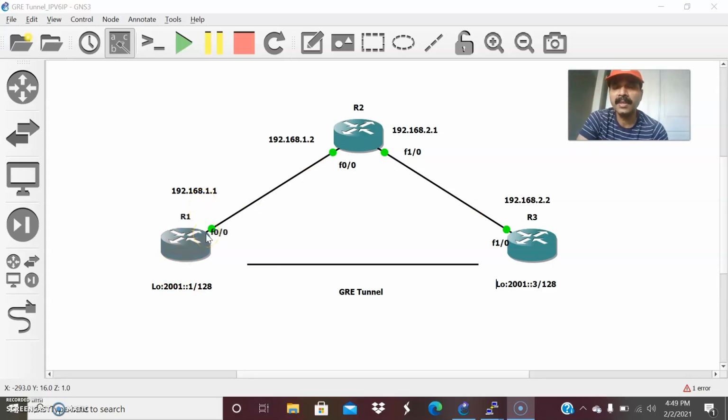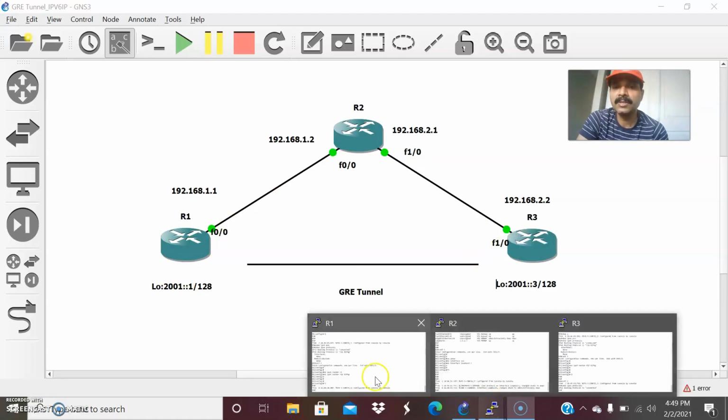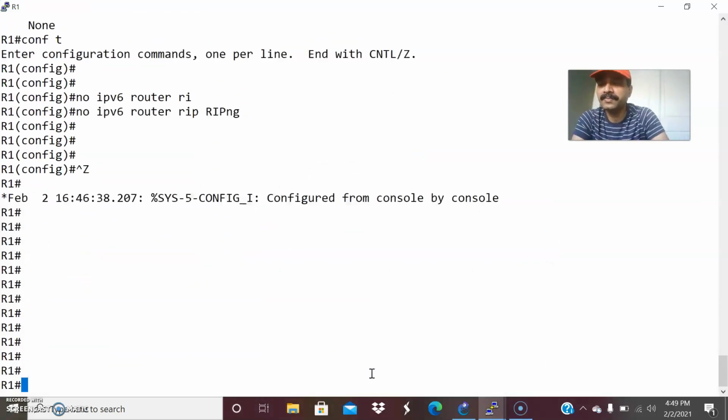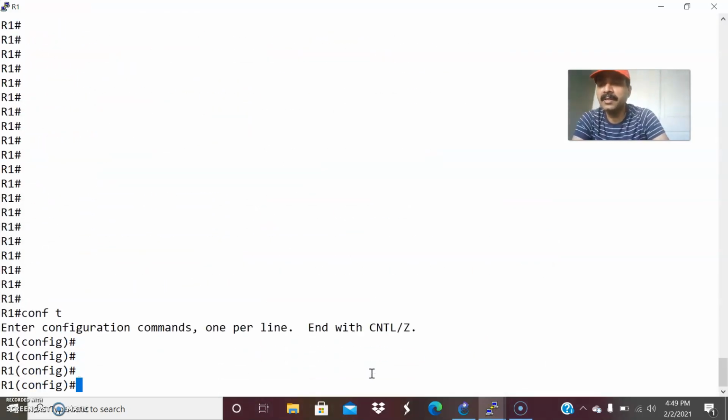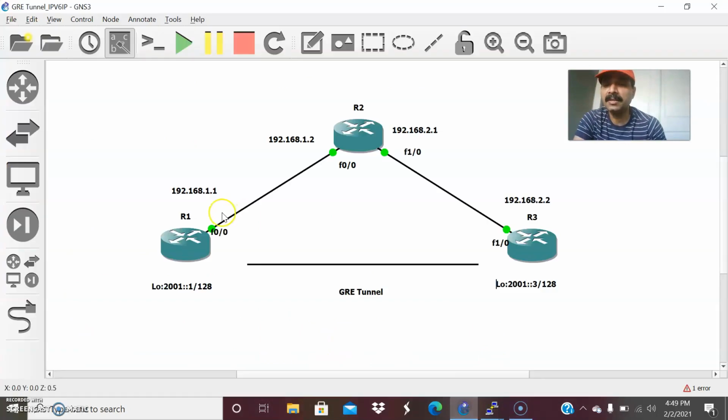So before that, let us quickly configure the directly connected interfaces. Then we'll enable the IPv6 client. Then I'm going to show how to perform the encapsulation using the GRE tunnel. So what we can do, let us go to the R1 configuration. Let us now quickly configure the directly connected interfaces.